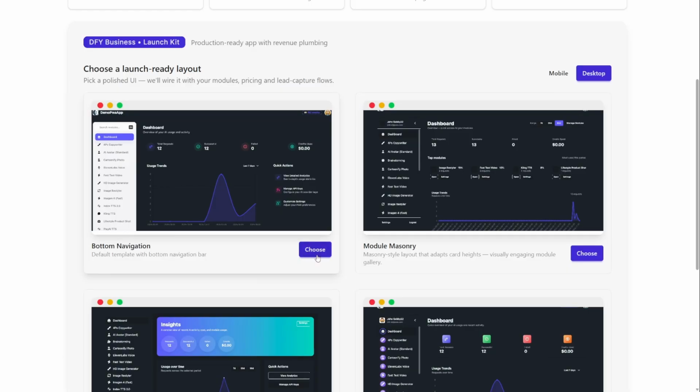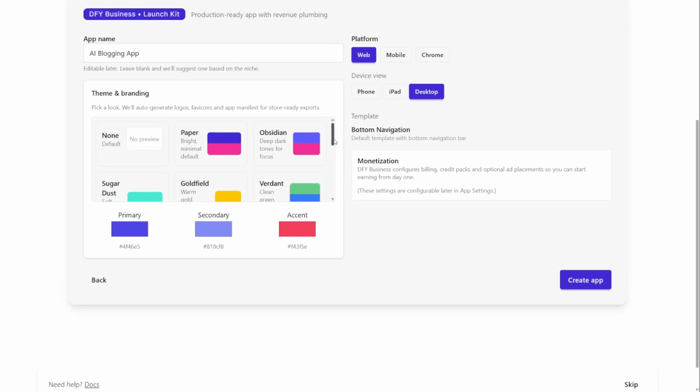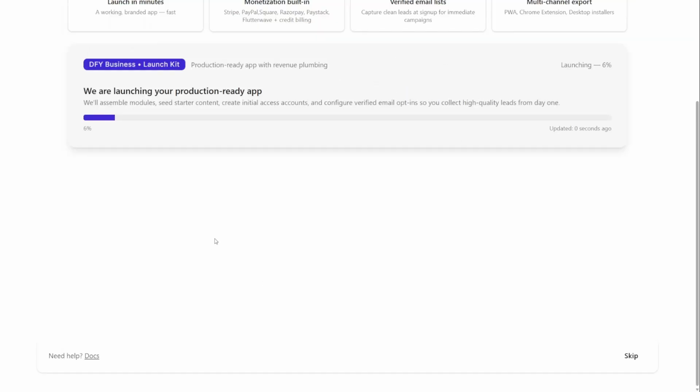So say you wanted to do something around AI blogging, you pick that, you click on Continue, and you choose what kind of UI you want. So I'll go for something plain like this because it works. Then Continue, and then choose some colors as well. So I'll go for this one and create app. You can name the app whatever you want and you can change it later too, but you create the app. It takes a few seconds to get your app up and running.